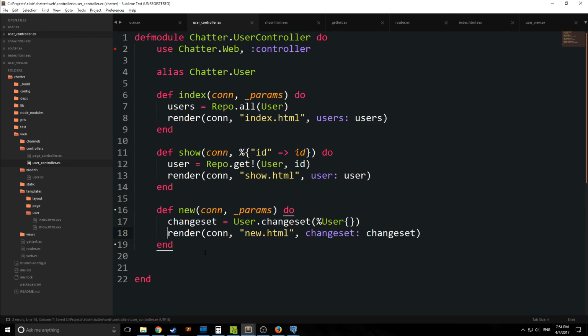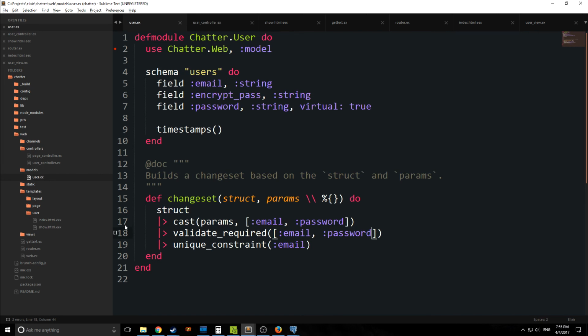So the first part of our create is our new function, and remember this is a GET function. So our new function is just going to lead us to an empty form, in this case that will allow us to put in an email and a password to create a new user. Our new is actually quite a bit like our index function. The biggest difference, however, is that we're referring to this changeset function. Now the changeset function is actually the changeset function that's inside of our model here.